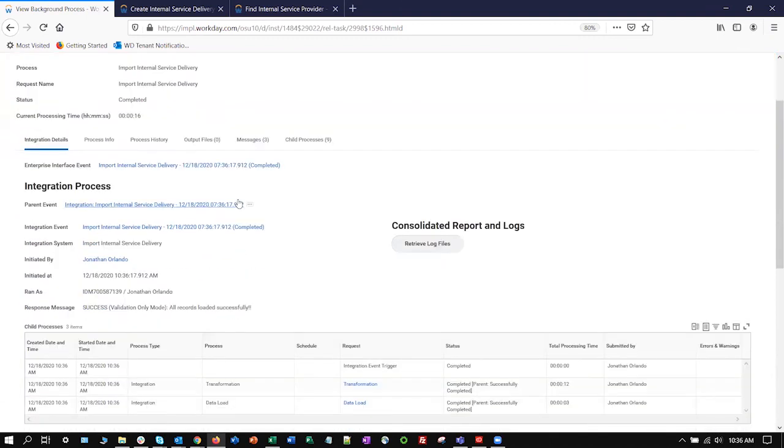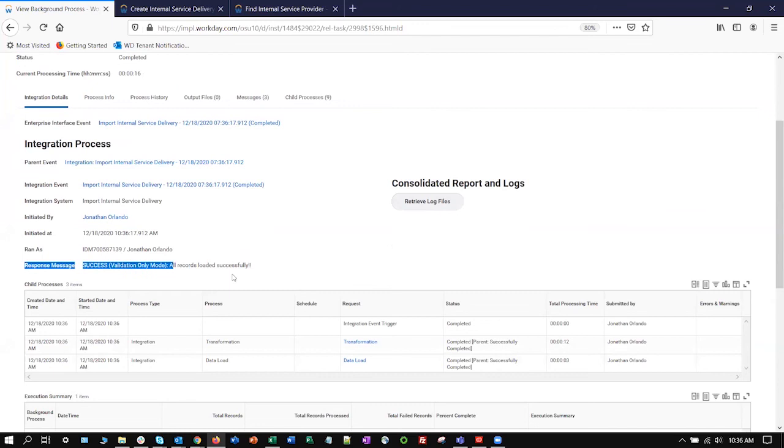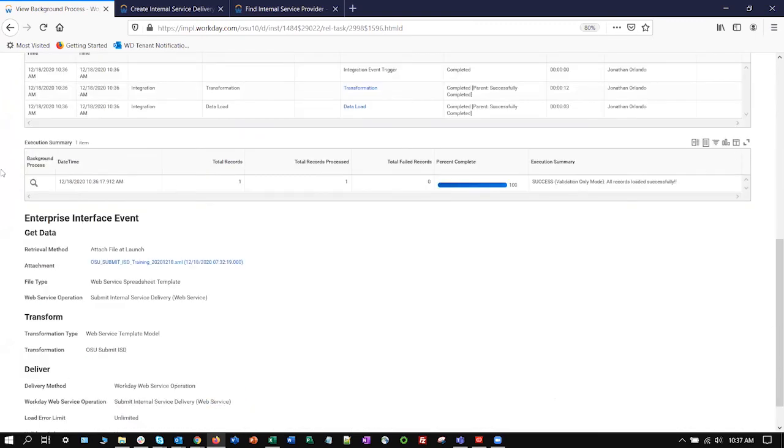We're going to scroll down and look for another response message down here. And this one says success validation only mode, all records loaded successfully. So it says loaded successfully, but since it's validation only mode, we know that we didn't get any postings. If there was an error, Workday would tell us there were errors here, and then you'd scroll down a little bit further and there'd be an error file, just a text file you could click into. Or if you checked the box to have Workday add your errors back to your file, that file will be down here as well.